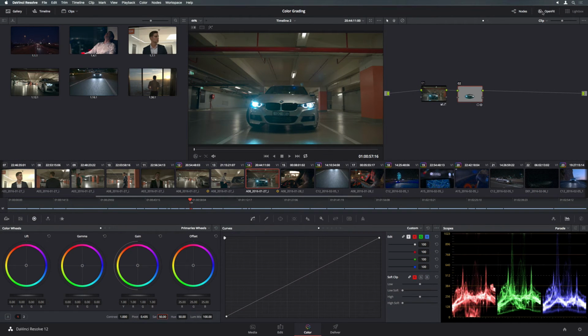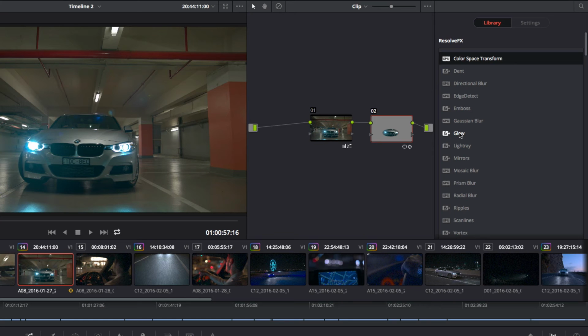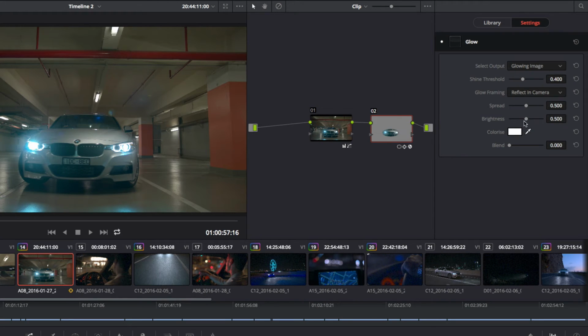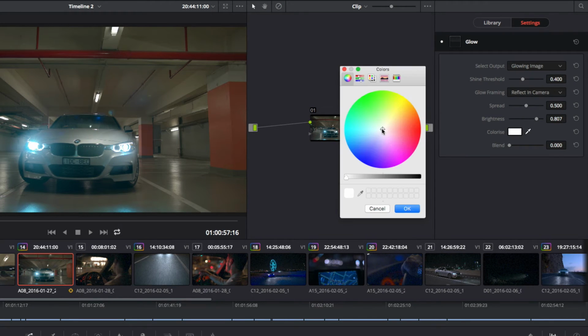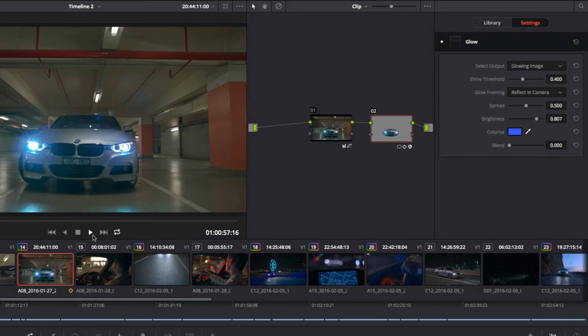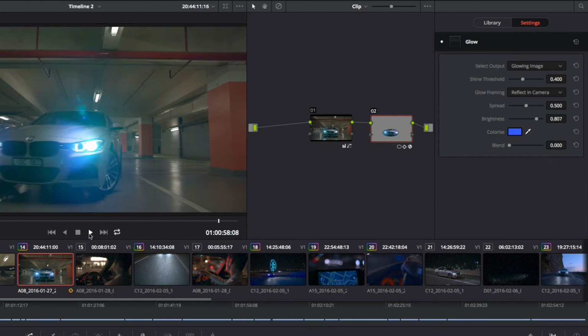DaVinci Resolve 12.5 now includes over a dozen essential filter effects, like Emboss, Gaussian Blur, Glow, Light Rays, and Edge Detect. Resolve FX can be quickly dropped onto any node, modified, and played back using GPU or CPU acceleration.